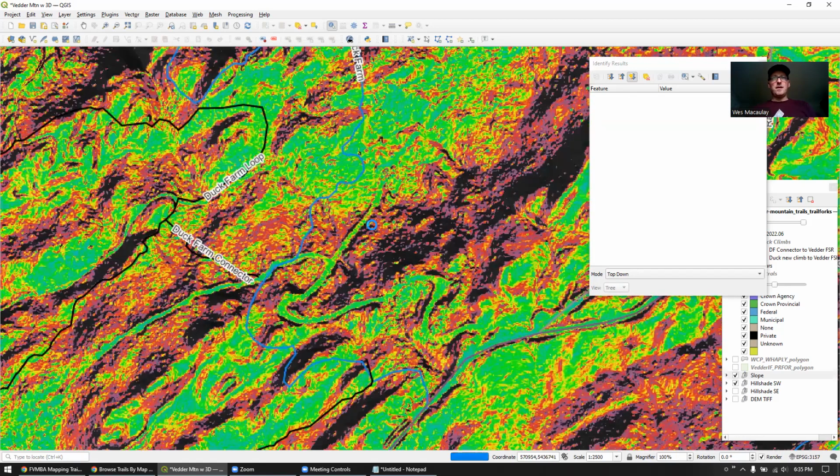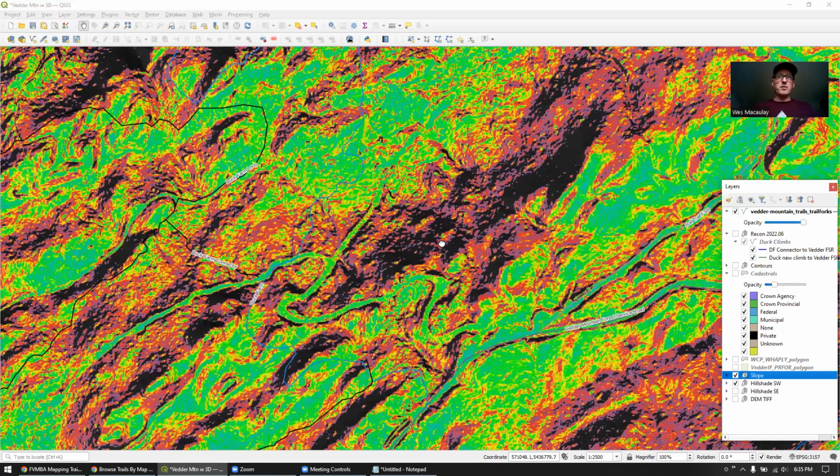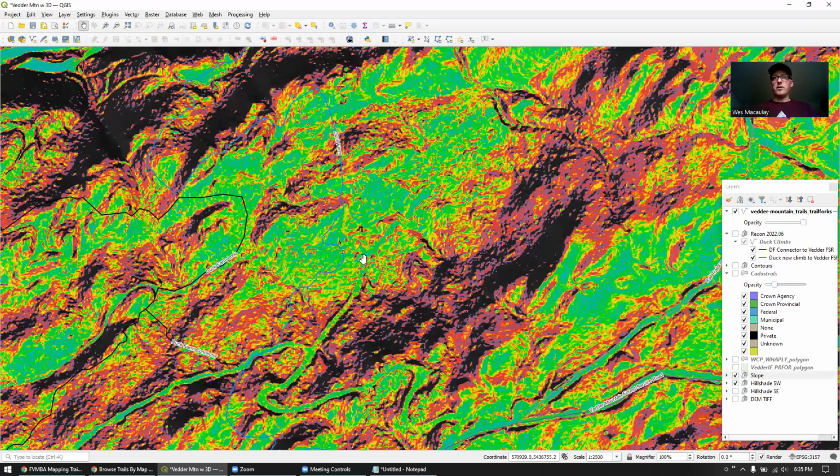Now, what the LiDAR data has also shown is that there is an old spur road here underneath the forest cover, and parts of it are probably overgrown. But if we were to clear this existing spur road out, we'd be able to get that trail up and running a lot more quickly than if we had to build a new trail by ourselves.